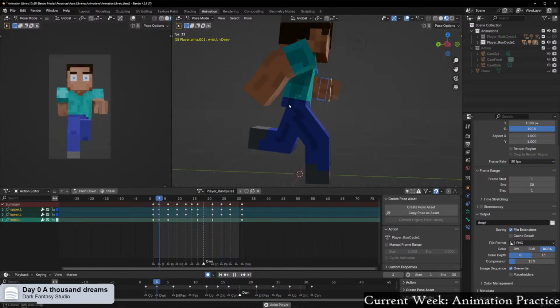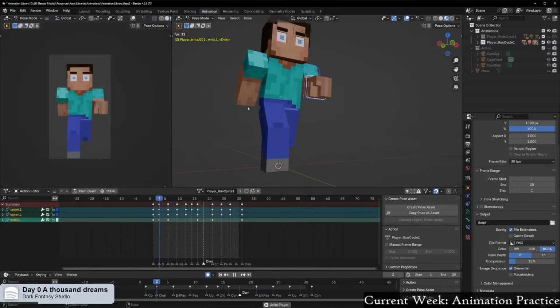Yeah, okay, I think the body rotation is a bit much, but otherwise it should be fine.